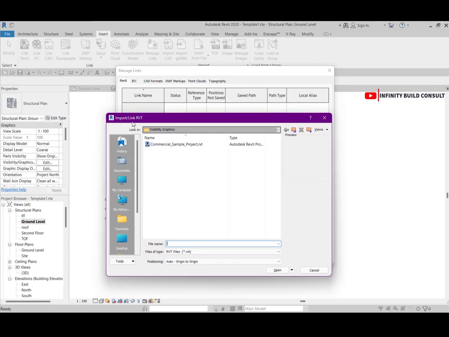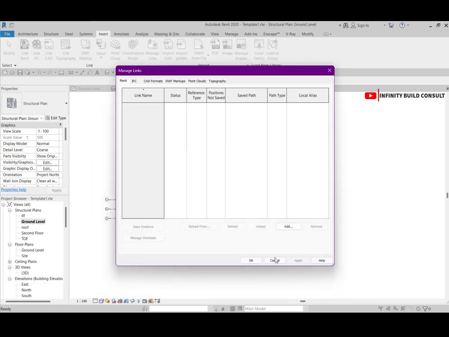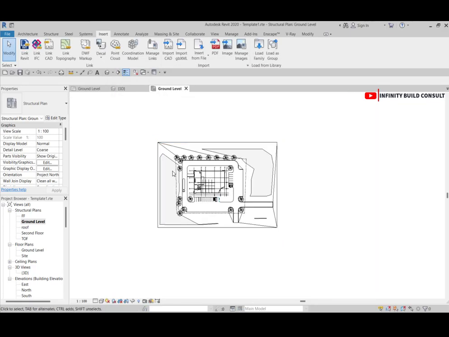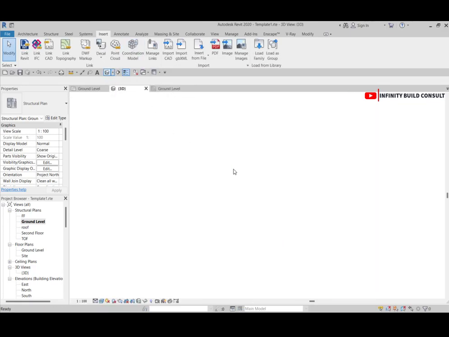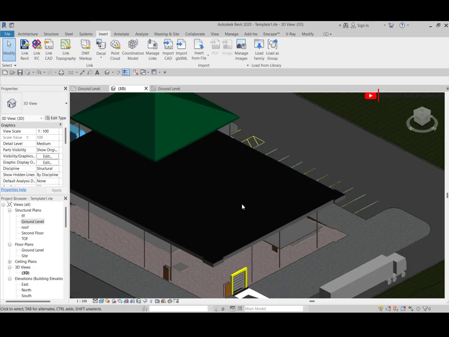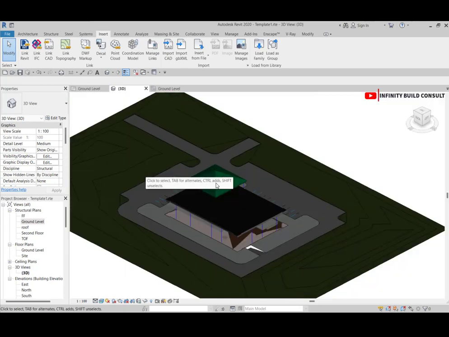Under add, I'll browse to where my sample file is, and I'll just click on my Revit file which I want to import into my file. So I'll do OK from here, and I'll do another OK. So this is the Revit file we just inserted in our file.